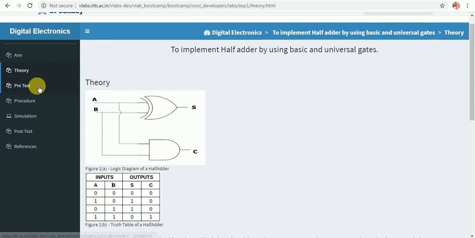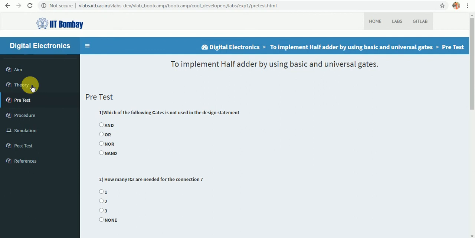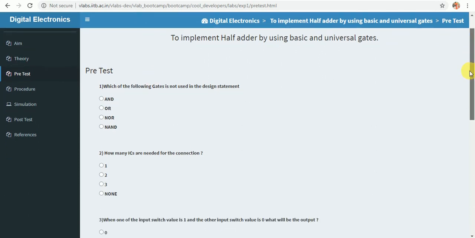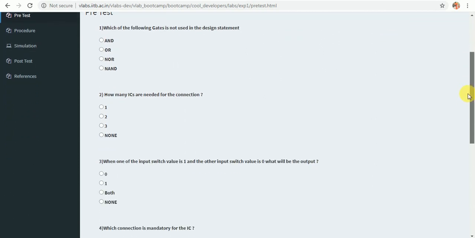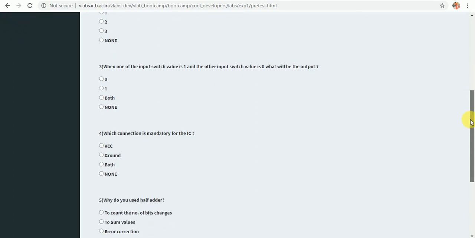Then pre-test tab. Here, before performing the experiment, student can appear this exam. This is a pre-test exam.